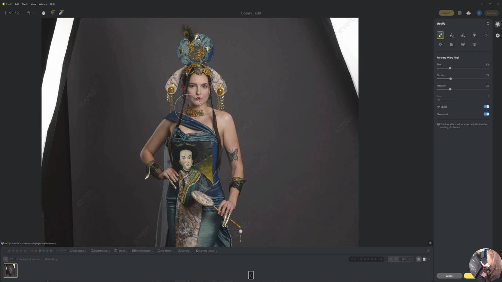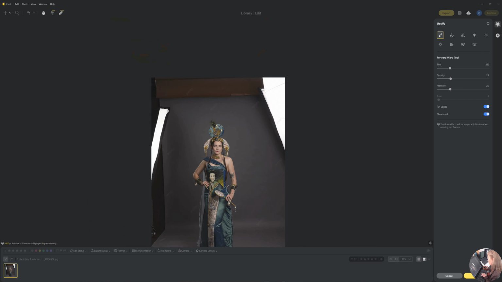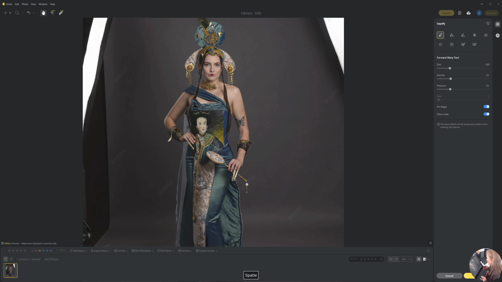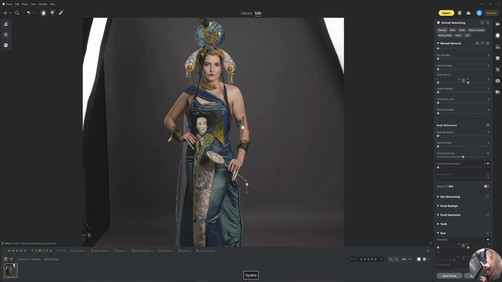And correct this part too. Now I'm in, okay. So press OK, and you will see your before and after by pressing the space bar.